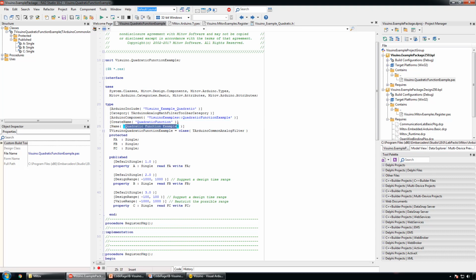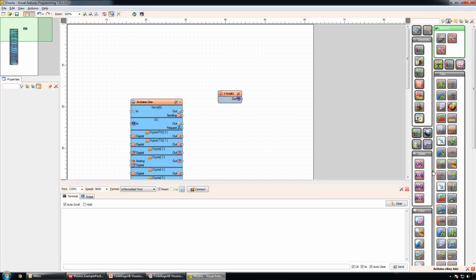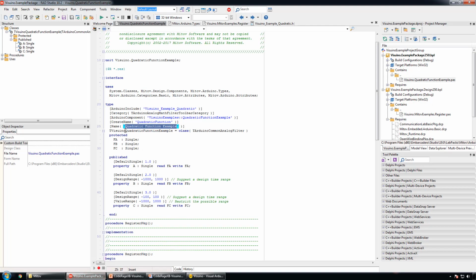Next, we need to specify the name of the component as it will be shown inside Visuino. This name is displayed on top of the component when we move the mouse over. Next, we should specify the name prefix that will be used when Visuino generates a new name for the component.